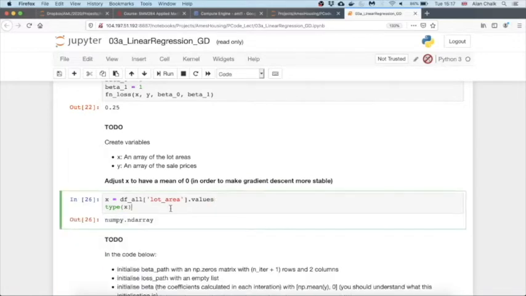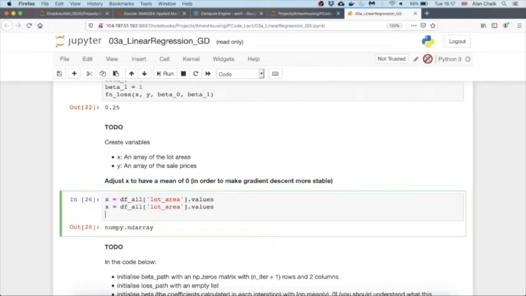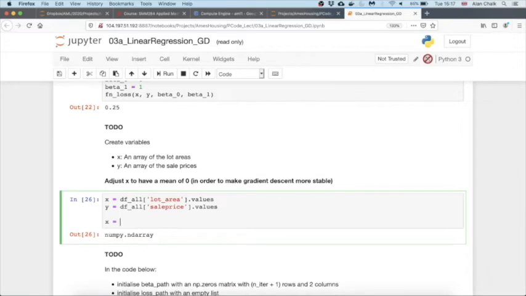Right, now it seemed to work even when X was a series, but just to do what I asked you to do, I've changed it to an array. Adjust X to have a mean of 0. That will have no effect on beta 1, but it will make gradient descent more stable.